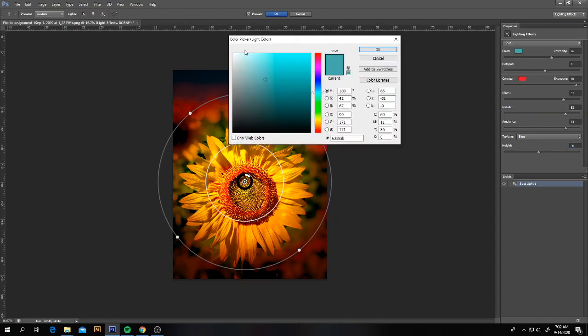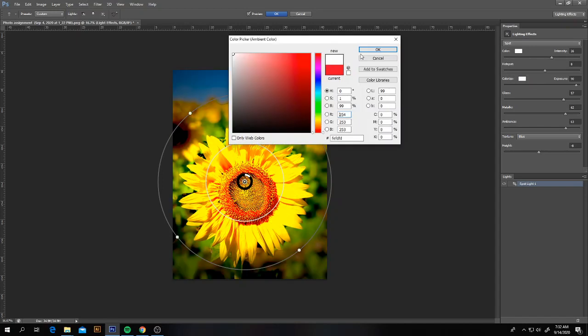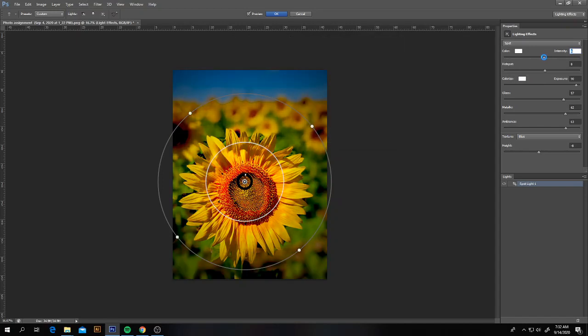I'm going to go back to my general colors. I just want a general white. And I'm going to take my intensities down a lot.